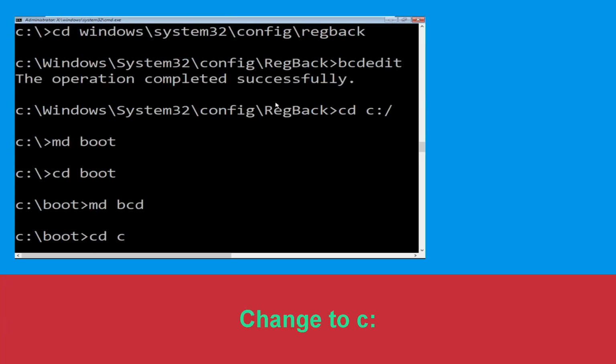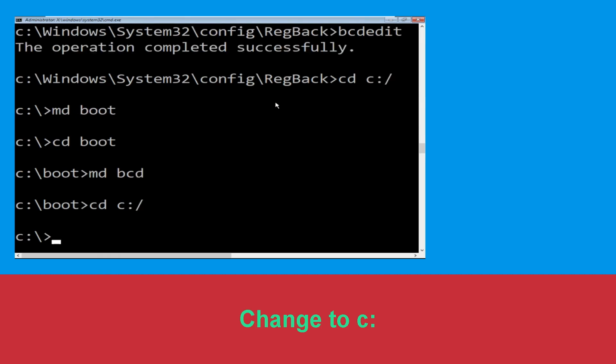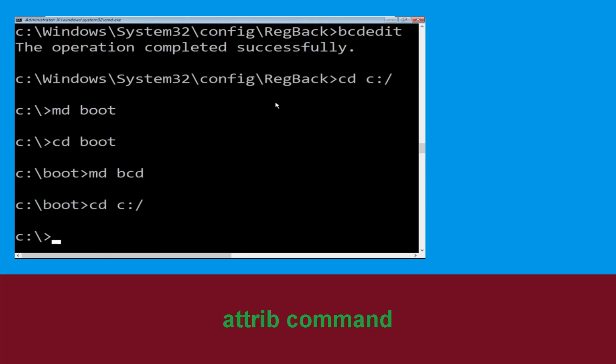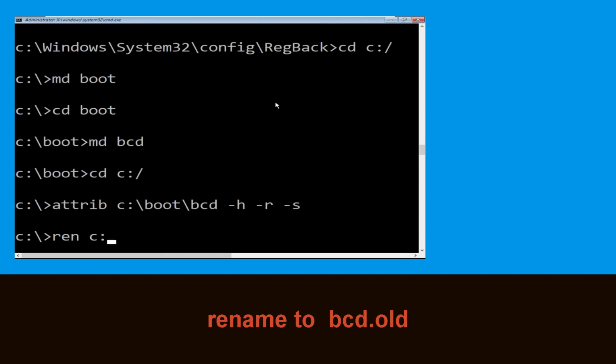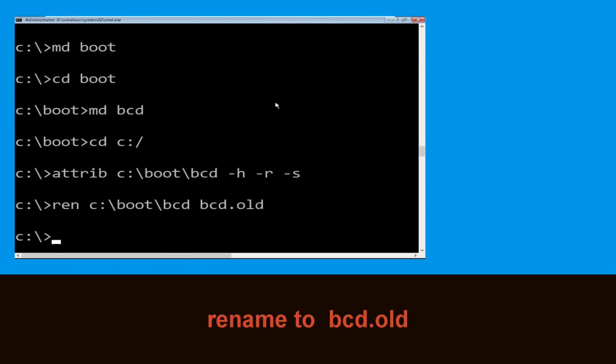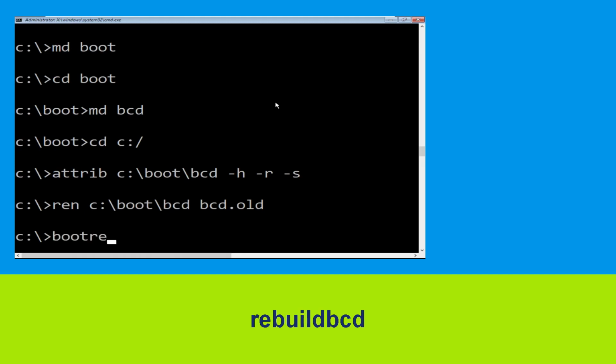Now execute this command. Type cd c:/ and hit enter. Type attrib c:/boot/bcd -h -r -s and hit enter. Now type ren c:/boot/bcd bcd.old, then hit enter. Type bootrec /rebuildbcd and hit enter.